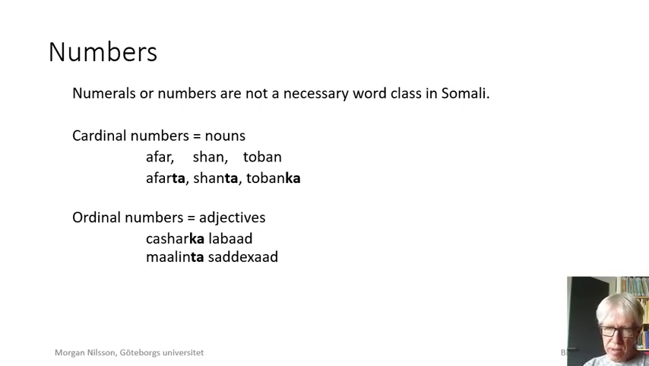Instead we can say that numbers are a group of words within the noun word class, and that goes for the basic numbers or the cardinal numbers, because we can add the definite article. So we can say affar, and with the article affarta, shan, shanta, and so on. So it's evident that due to the endings, definite article and other endings, we can also add all kinds of endings. These words are nouns.